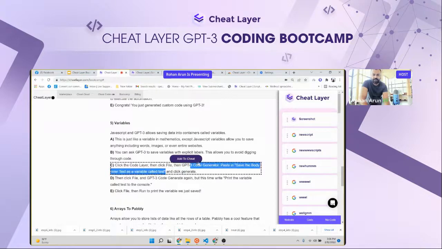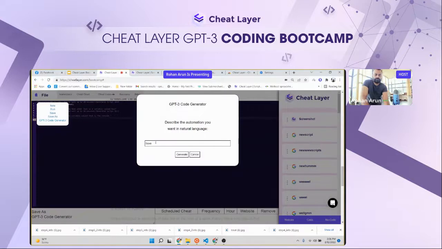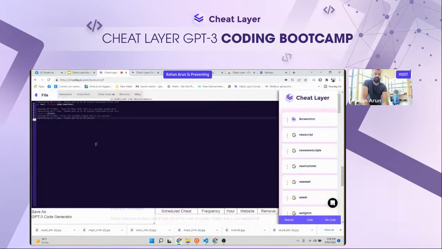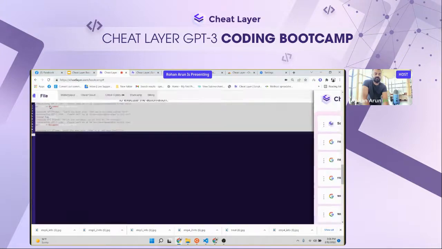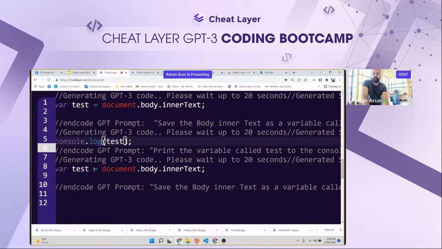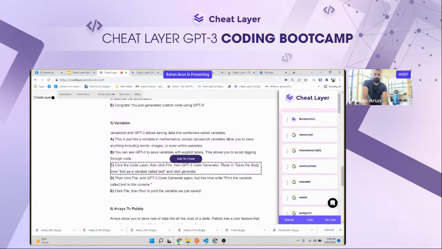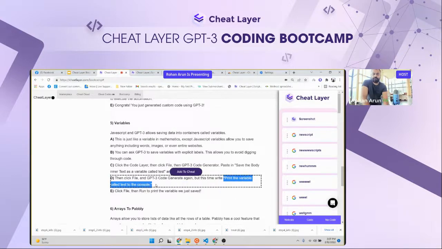You could technically call it anything, but in this step, you should call it test because we're linking 2 GPT-3 generations here. So save the body inner text as a variable called test. And that generates the first line up there. And now we can do whatever we want with test. So next we do: print the variable called test to the console.